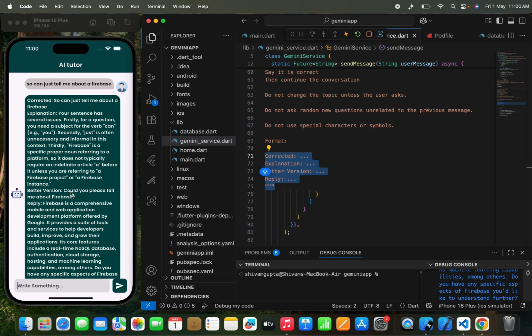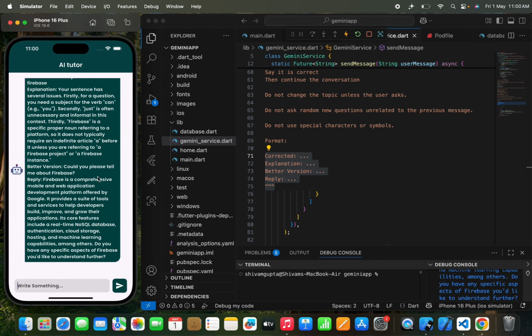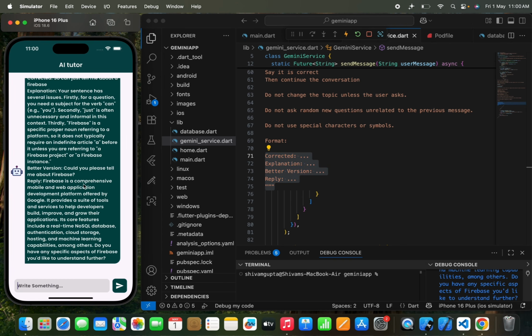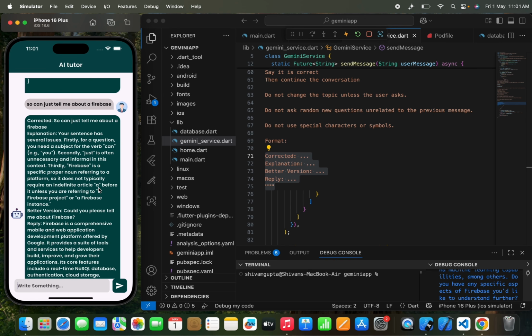So it just told me, "Could you please tell me about Firebase?" So I can just pass something like this. Reply: Firebase is a comprehensive mobile and web application development platform offered by Google. It provides a suite of tools and services to help a developer build, improve, and grow their blah blah blah. So you can see that this is how the AI will respond once I pass any question.